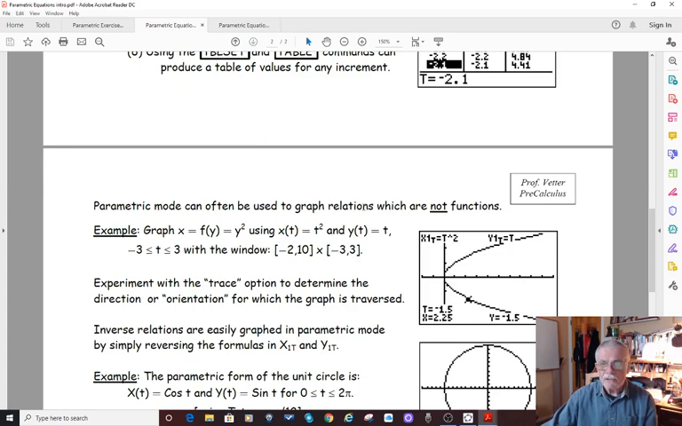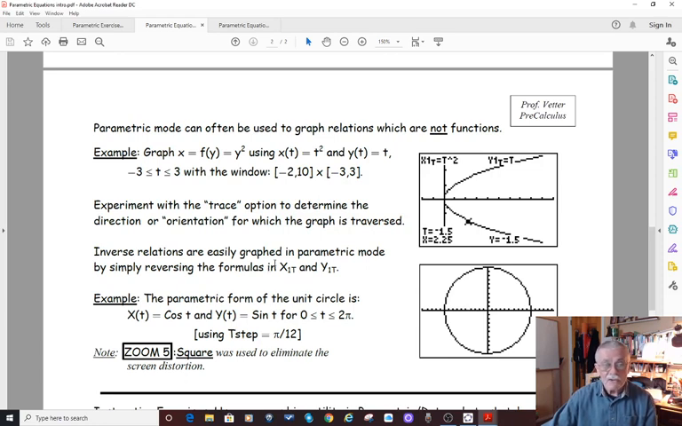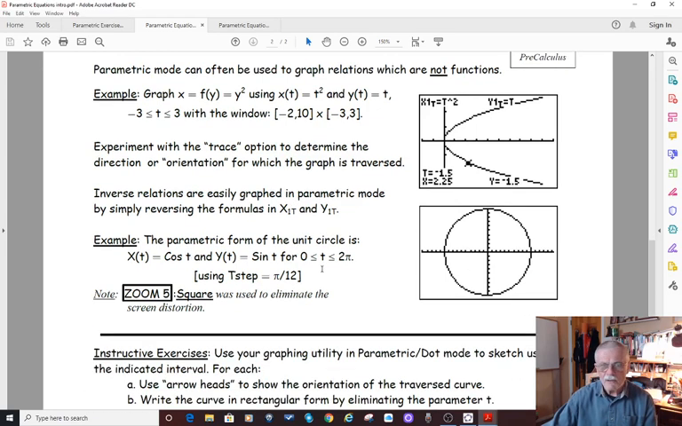Parametric mode can often be used to graph relations which are not functions. I have an example for you here, and you would of course go ahead and put this into your calculator. Here are your values of t, and for the window, x min is -2, x max is 10, y min is -3, y max is +3. Experiment with the trace. One cool thing you can do is get an inverse by simply switching what you put in x1 and y1. You experiment with that as time goes on.